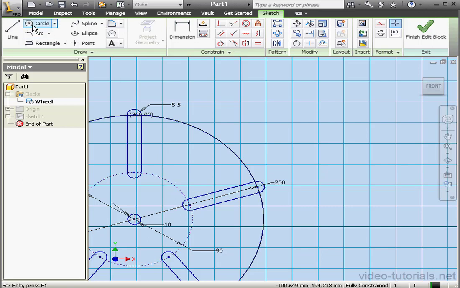Let's activate the circle command. Click on For Construction, place our circle about here, right-click and done. Now let's apply a coincident constraint between the circle and this point. The circle and this point. Now a tangent constraint between the circles. And here we find the center of the crank, as well as the center of the circular cut for the locking mechanism.